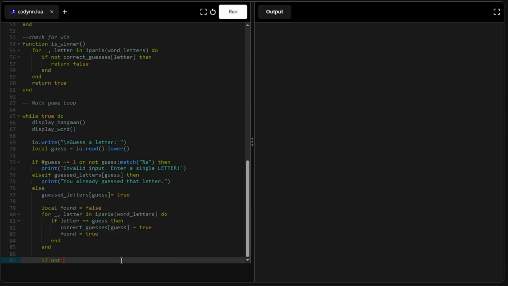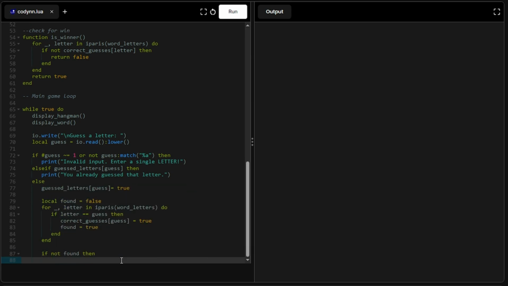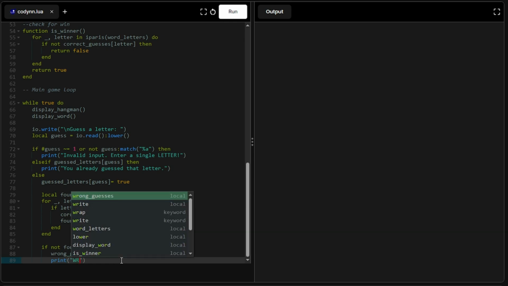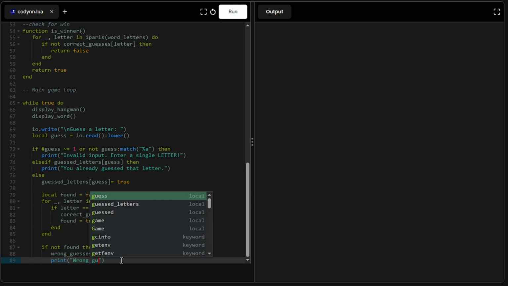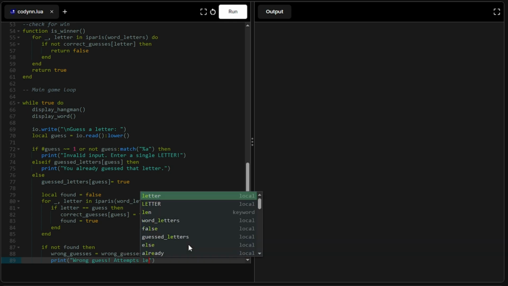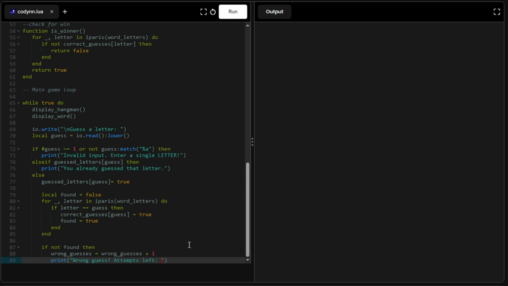Well, if the found value is still false, that is if not found, then we will increase the count of our wrong guesses since that guess was indeed a wrong guess. So wrong guesses plus 1. So now we have to make the user aware that the guess that they made was wrong. So wrong guess attempts left and we'll print out the max attempts value.